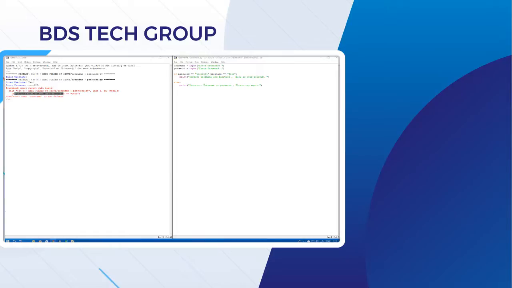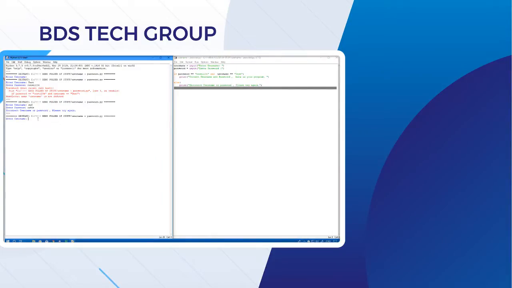Yeah, so it is and. It should be and. Enter username. We'll just do that and that. Incorrect username or password. Please try again. Right, now we'll see if it works.